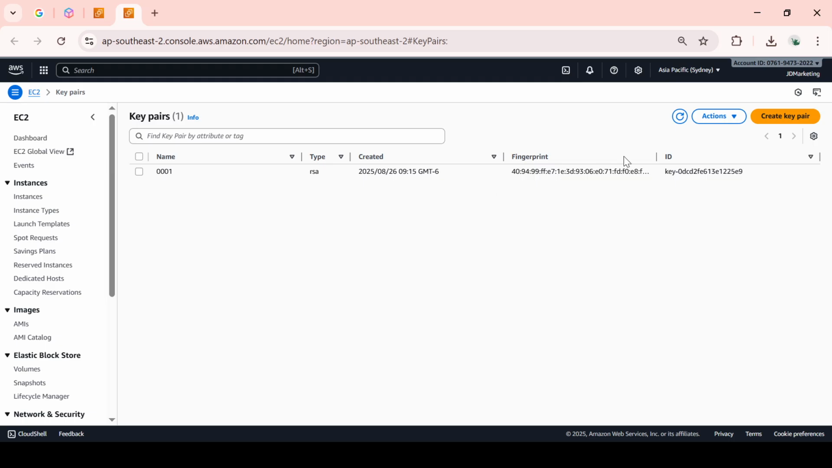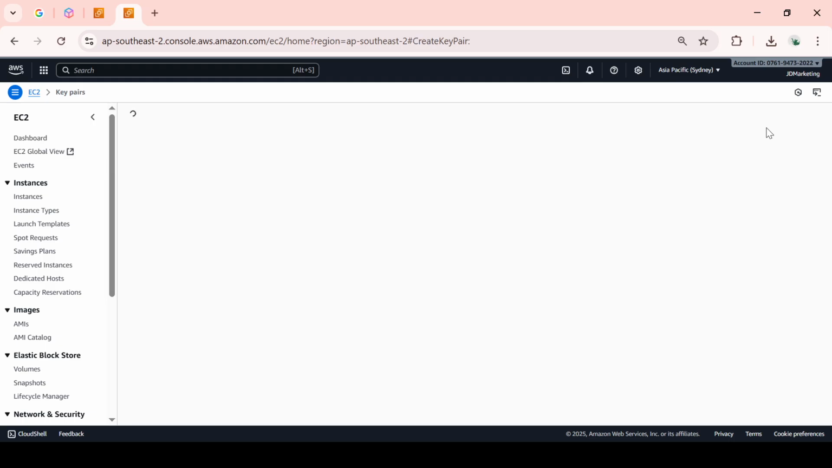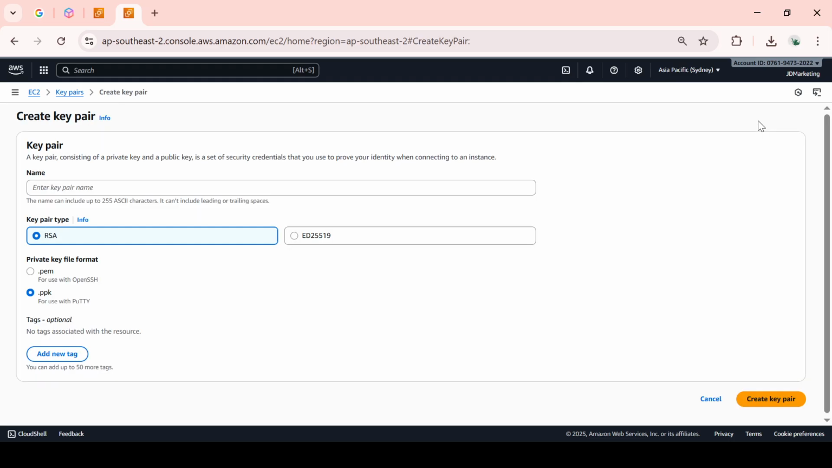When you do this, a configuration window will appear. Here, you'll need to fill in some details about your new key pair. Start by giving your key pair a name. It's good practice to choose a name that helps you easily identify its purpose or the instance it will be associated with.